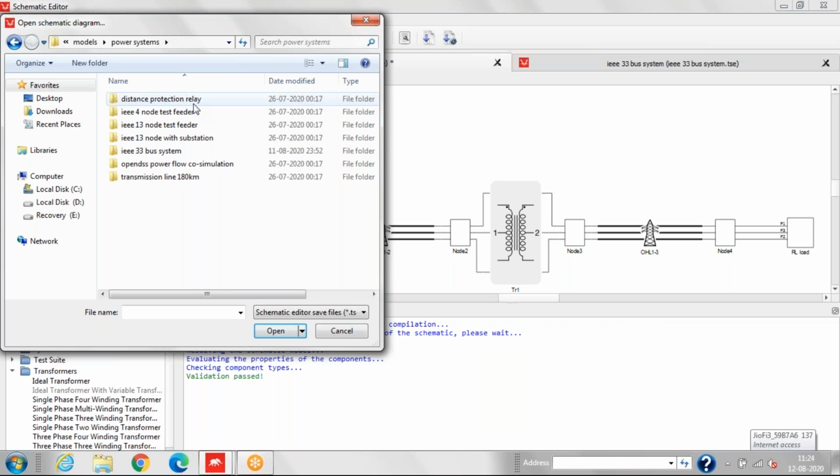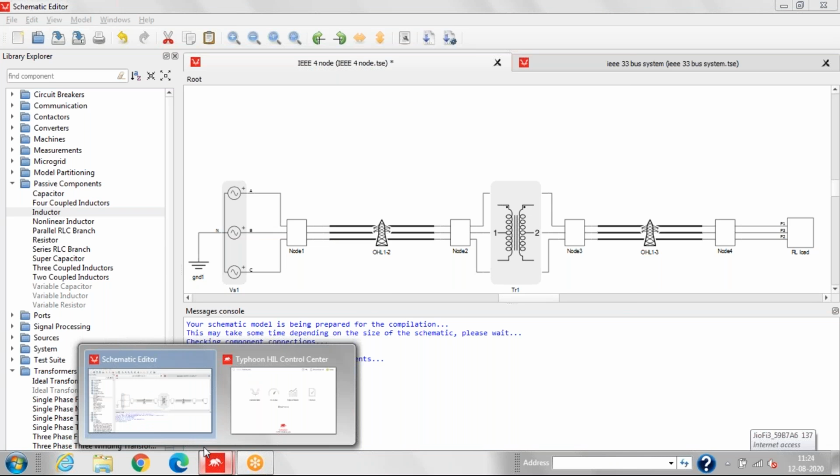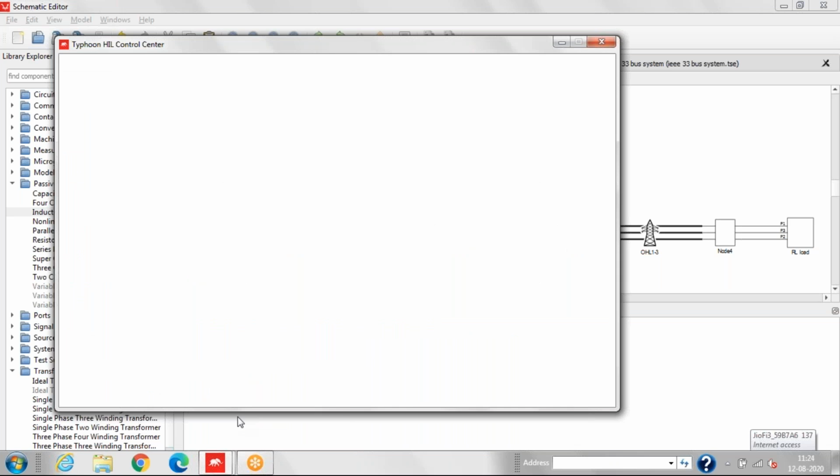Sir, my question is whether this software is applicable for intelligent controllers or not. Yeah, this software is applicable because this is Python based, so you can do whatever you want. You can use the script editor here. Let me show you.